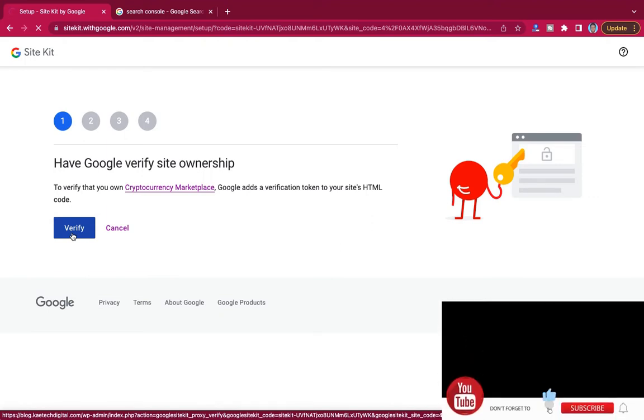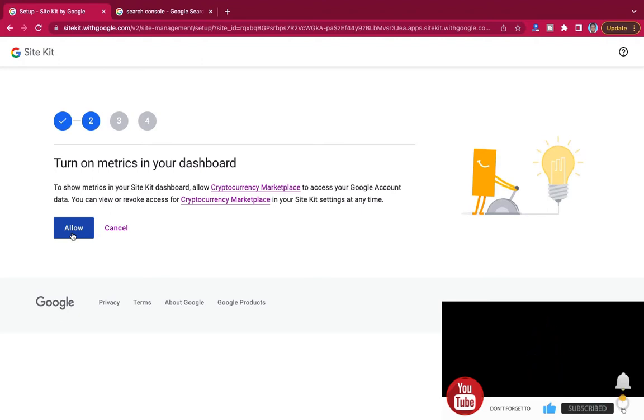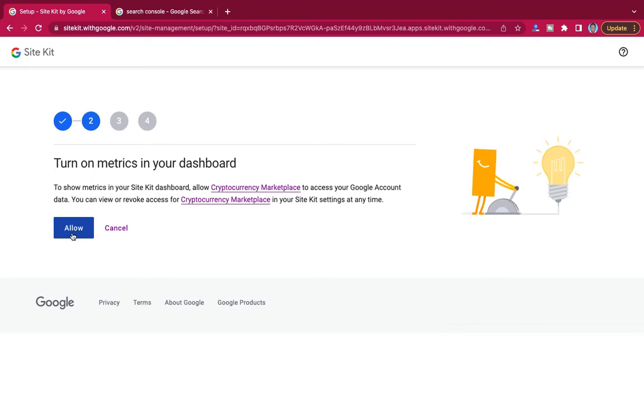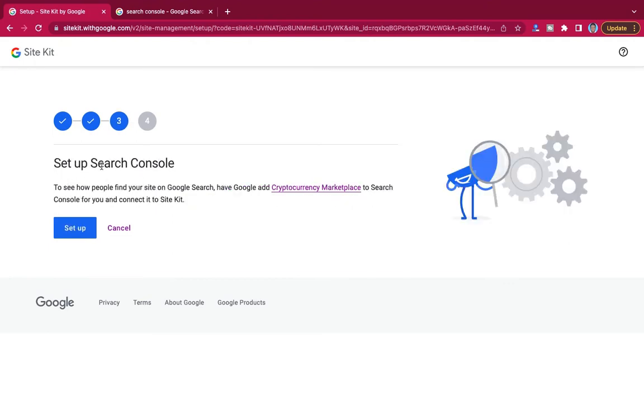So Google is going to add a verification token to your website. The one that they will give you for you to add it, they will do it themselves. Okay, so turn on metrics in your dashboard. Yes, you want to allow it. And then set up Search Console.